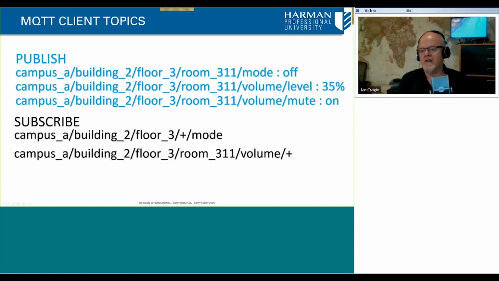That single layer doesn't necessarily have to be replaced at the end. We can replace it in the middle. So in this case, what I have effectively done is subscribe to the mode parameter, the mode topic, in all of the rooms found on floor 3 in building 2 on campus A.